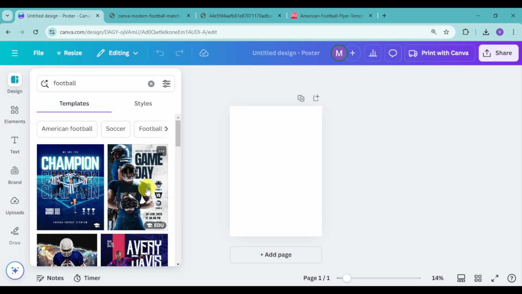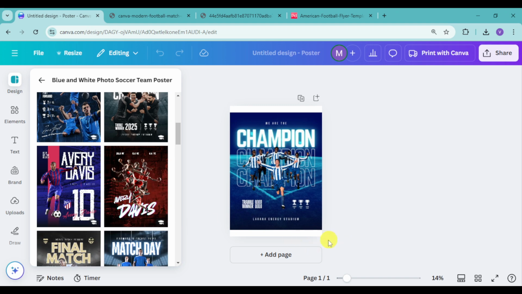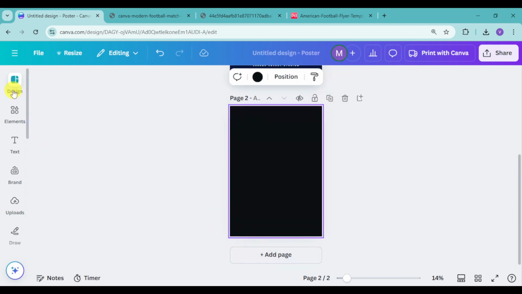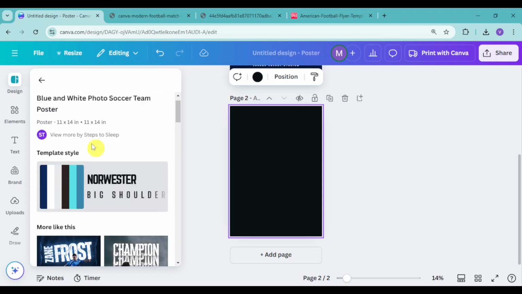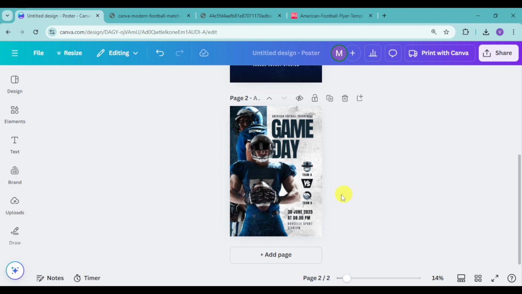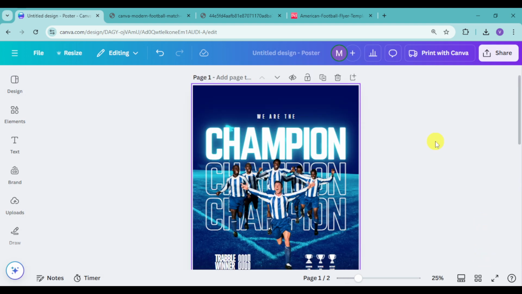If you want, you can also just click on one of them and then you can add them right here. Alternatively, you can click onto this add page and then you can add another design onto this one. For example, let's add another, which is this game day, and as you can see, it's been added. We have in here two templates that we can utilize. We still need to edit this out.